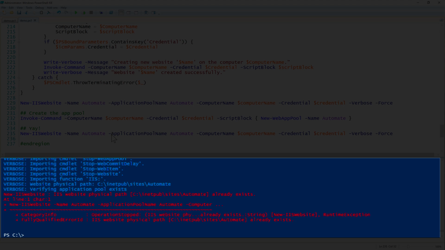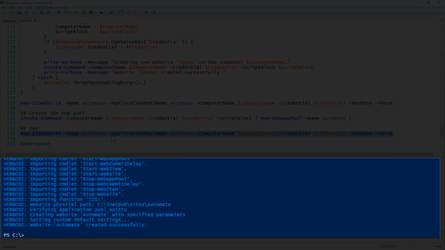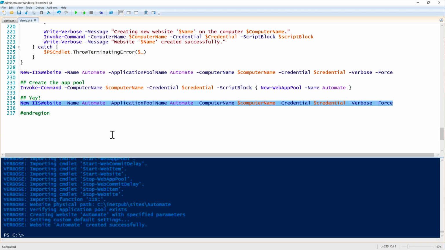All right, so let's run this again with the force. Using the force allows us to override that message and say, I don't care if the folder already exists, just go ahead and use it anyway. That has been a snip on how to manage IIS websites with PowerShell.